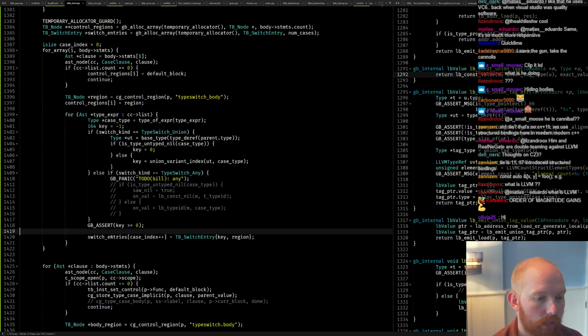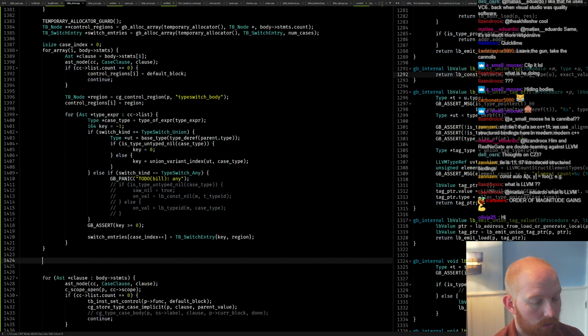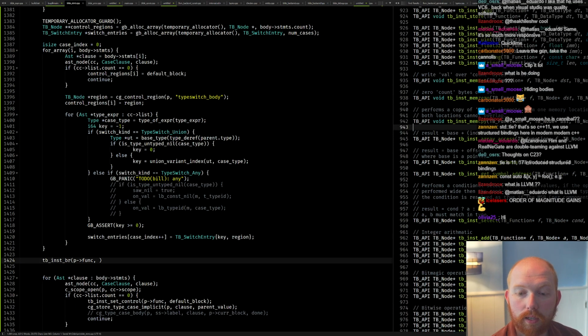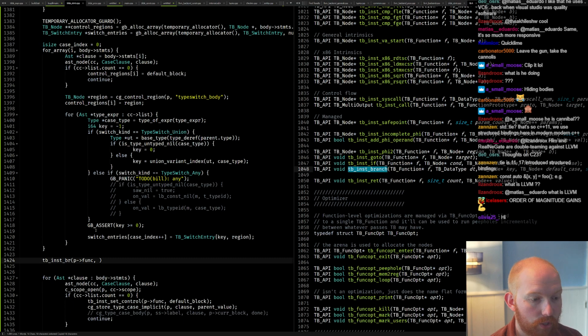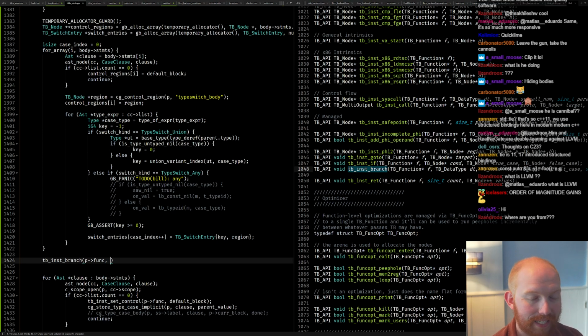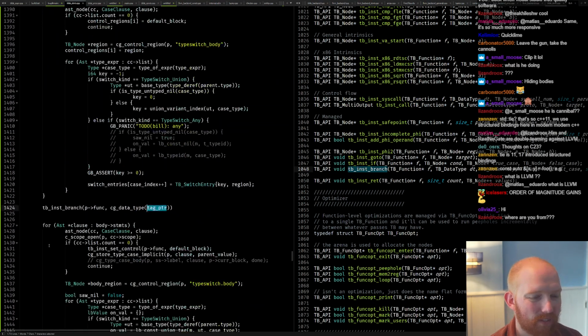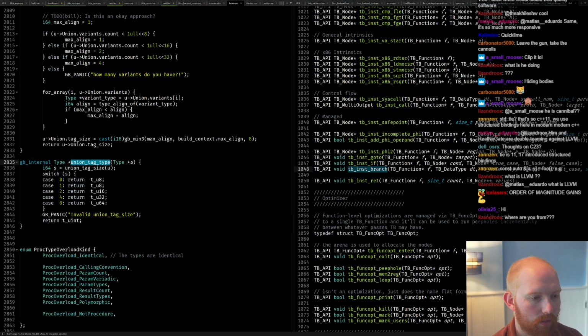And then we've now got this thing here, and then we can add the switch, pretty much. So tb inst branch, and then we've got to do that. What does TB define this as? Inst br for the branch. We have a data type in here. That is going to be whatever the CG data type of the tag is. It's just the union tag type, isn't it? Yeah, it looks like the union tag type.